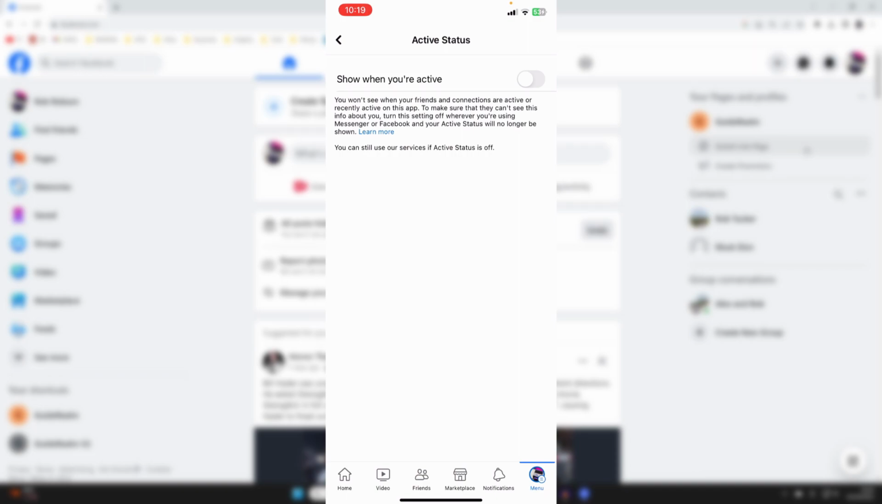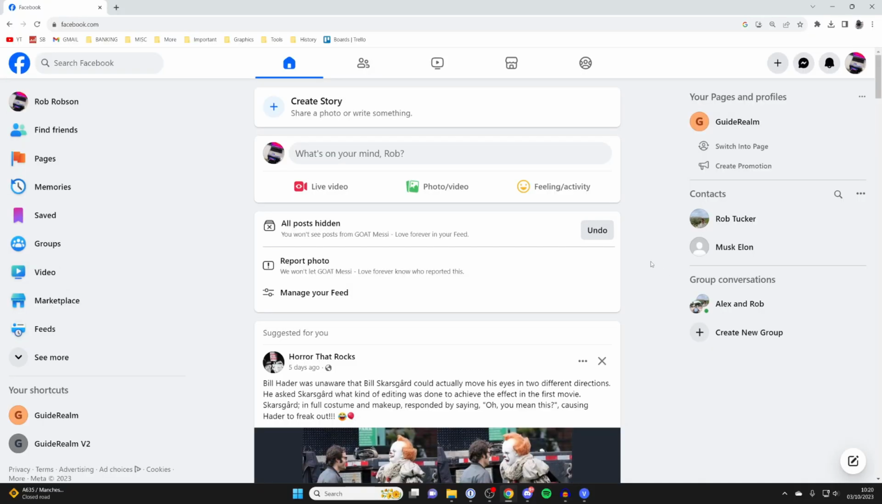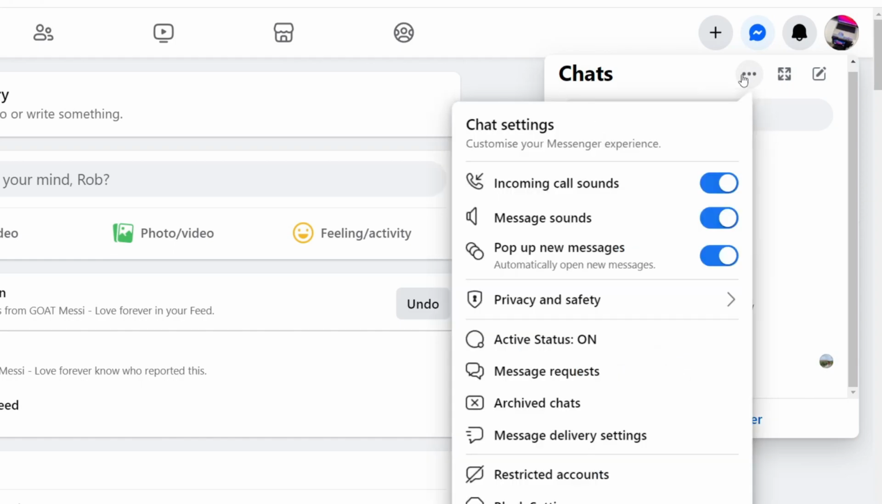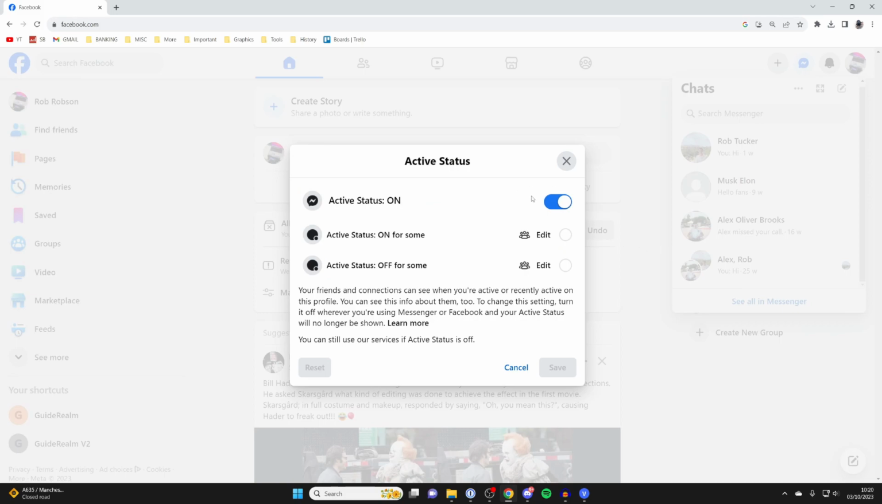Now let's get onto our computer. All you need to do is go to the top right of Facebook and click on the messenger icon here. And then what you need to do is go to the right of chat and click on the three dots which says options, and then go down to active status, click here. Then what we can do is toggle it completely off or choose if you want to have it on for some or off for some.